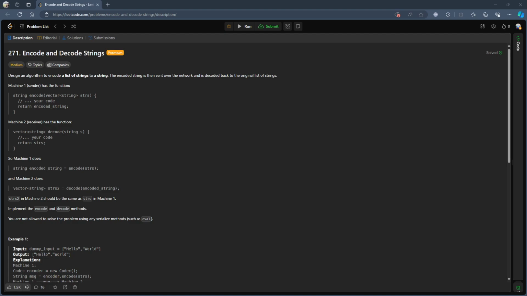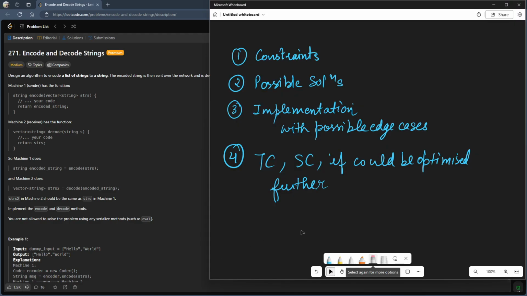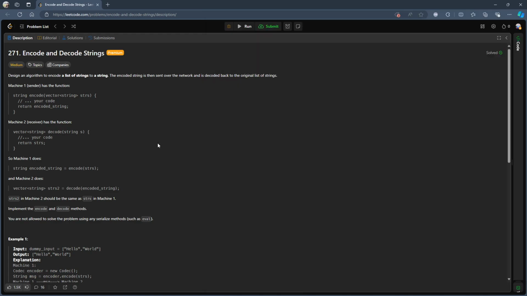So let us first read this question, then we will be checking the constraints, then we'll check whatever possible solution we can derive from the question which we have read so far, and then we will check the implementation part with whatever possible edge cases there are, and then at the end we'll check the time complexity and the space complexity, and see if we can optimize it further or if it is not even required to optimize it as per the constraints. So let us start. First read this question and then the constraints.